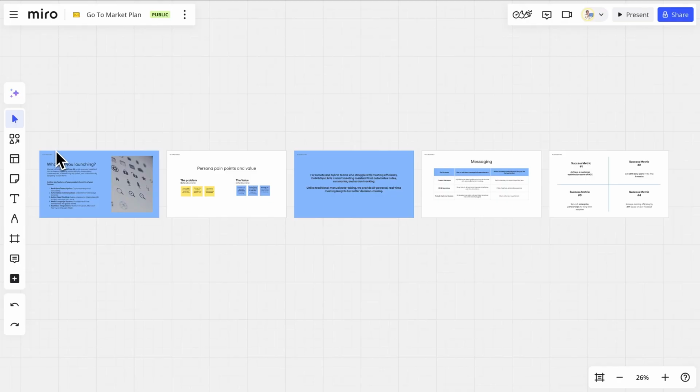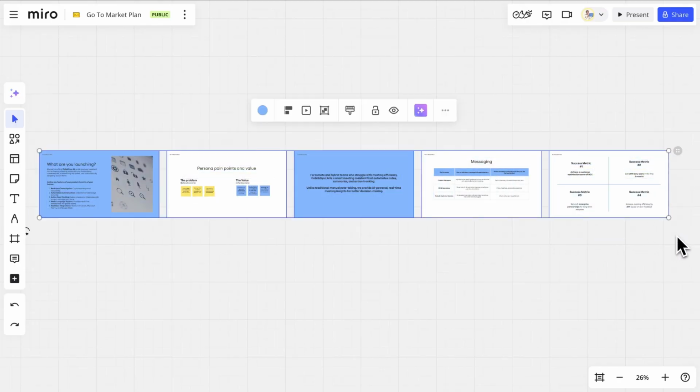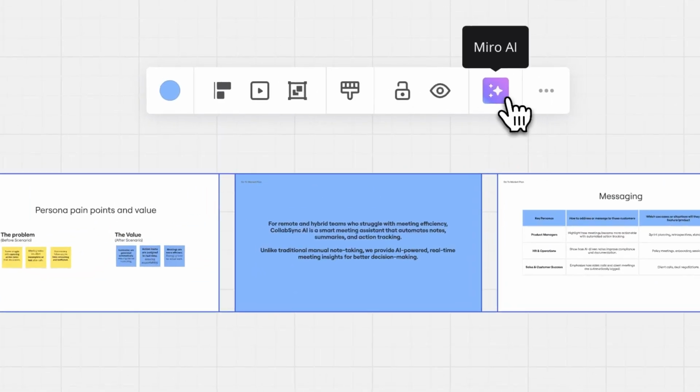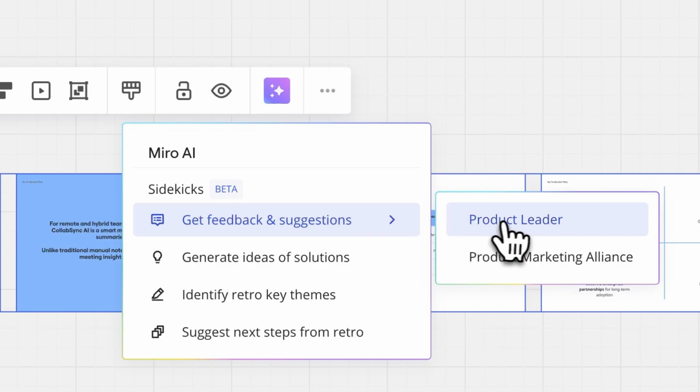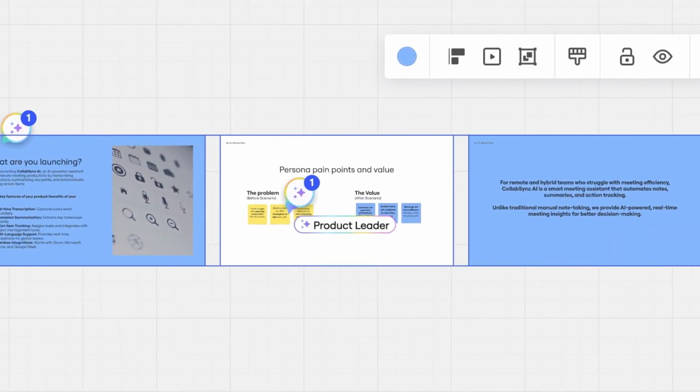To get this expert advice, first select the board content that you want them to look at. Then click on the Miro AI icon, select the action you want the Sidekick to perform, and watch it get to work. As is always a good practice when working with any AI tool, be sure to review the output and edit it as needed.